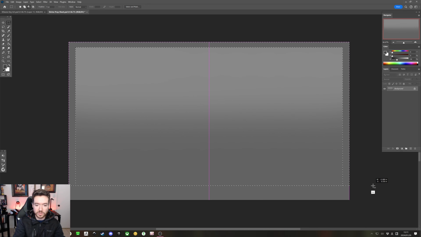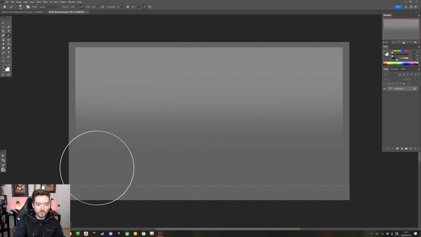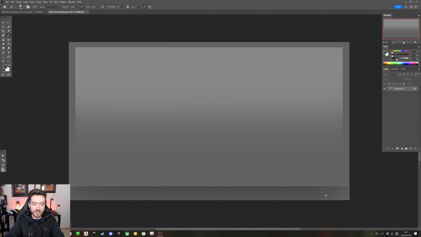process. So if we take Control-Shift-I, select inverse, there we go. So if we take this bottom selection down here and we do the same thing but with a darker tone, it'll create a bit of a shadow zone. Shadow zone? Shadowed area, I don't know. There you go. So now you have like a ground plane.